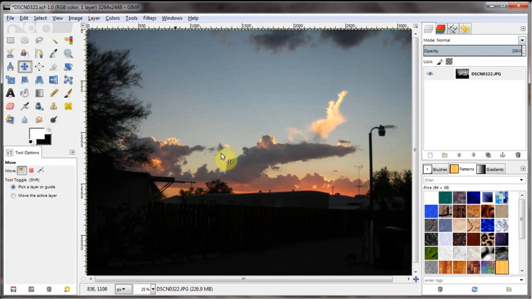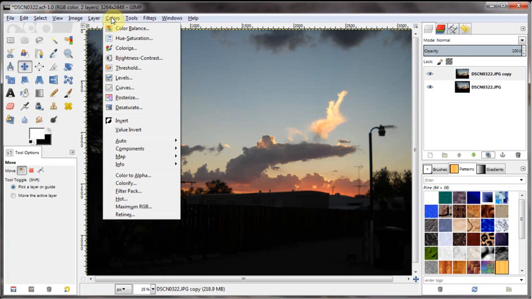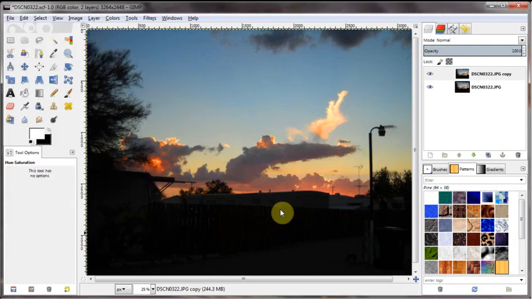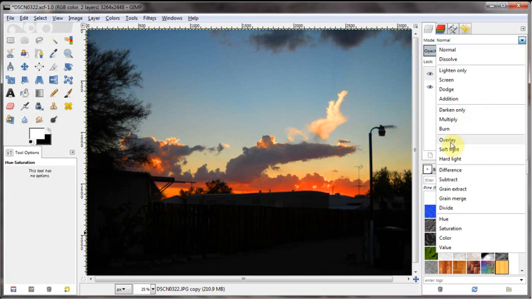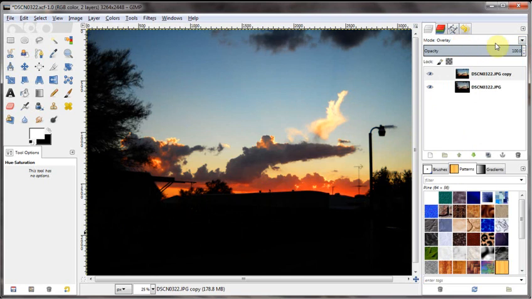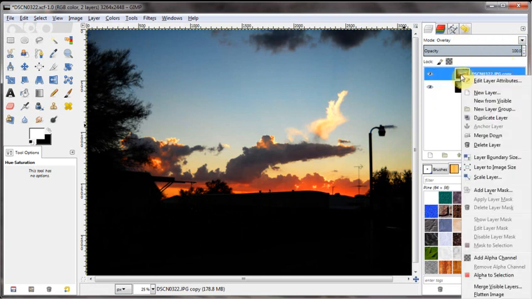Okay, let's get started. This is a picture I took a few years ago. We're going to want to enhance it just a hair. I duplicated the layer. Now I'm going to go to hue and saturation. Pump this up all the way. Click OK. Really brings the red out. We're going to go to overlay. And you can play with the opacity. I like it the way it is. Now we're going to choose new from visible.